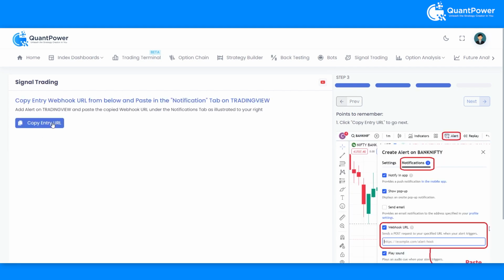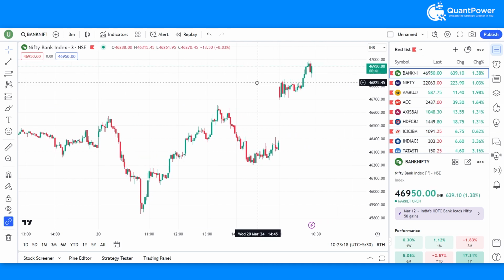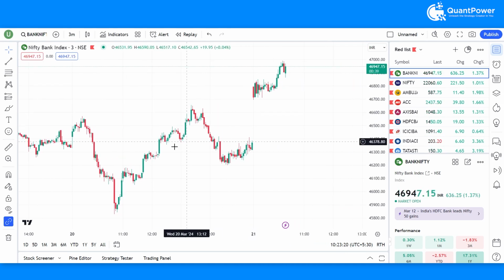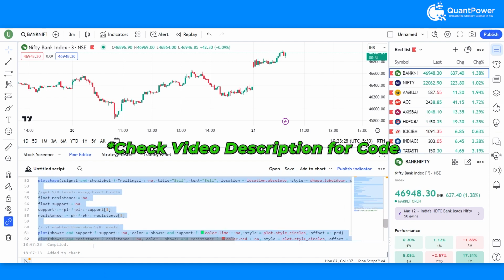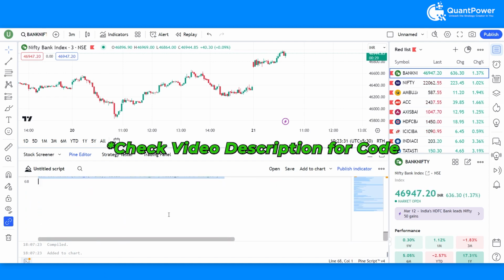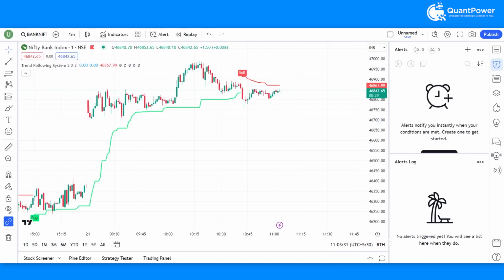Now, head over to TradingView. In the Pine editor, you'll find the code for our strategy. You can find the code in the description of this video. Simply copy and paste the code into the Pine editor and click Add to Chart. Your strategy will now appear on the charts. For this demonstration, we are using a 1-minute chart, but feel free to test it on various time frames.